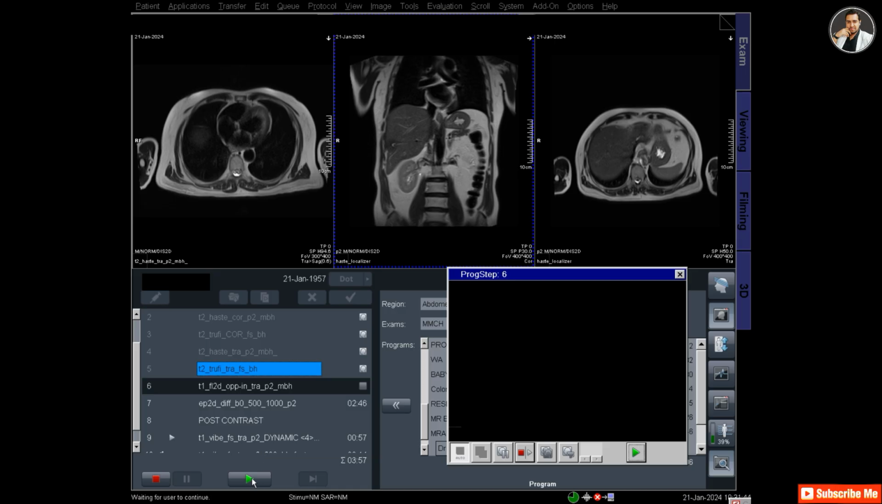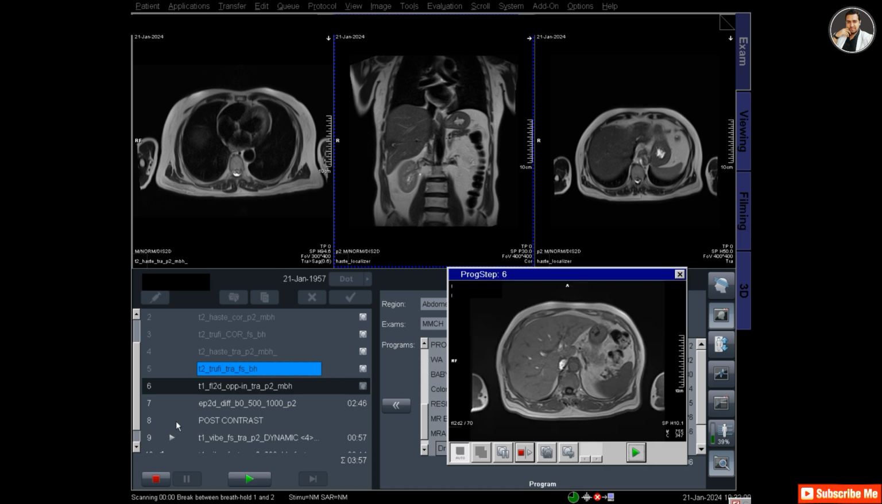Again, tell the patient to hold his breath, click the start button, and the scan is running. And this is a multiple breath hold, so you have to tell the patient 2 times to hold his breath, and release your breath and breathe normally. And it's a break between first and second breath hold.